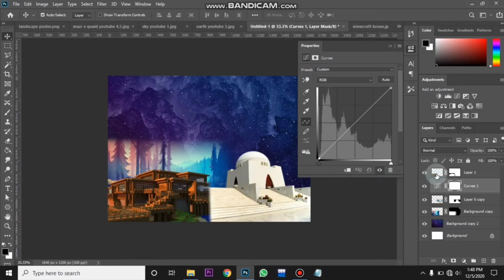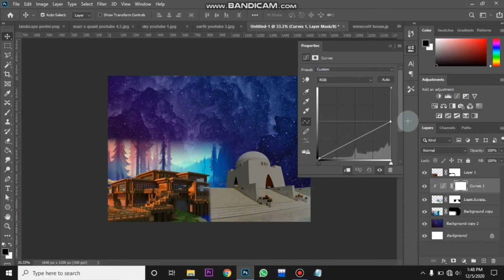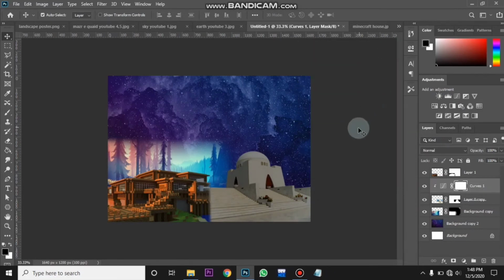For that I'm going to press Alt and click in the middle of the storm. Now if I edit anything, it only works with the guy's one. Slowly increase it. I think this is looking good. This looks good.